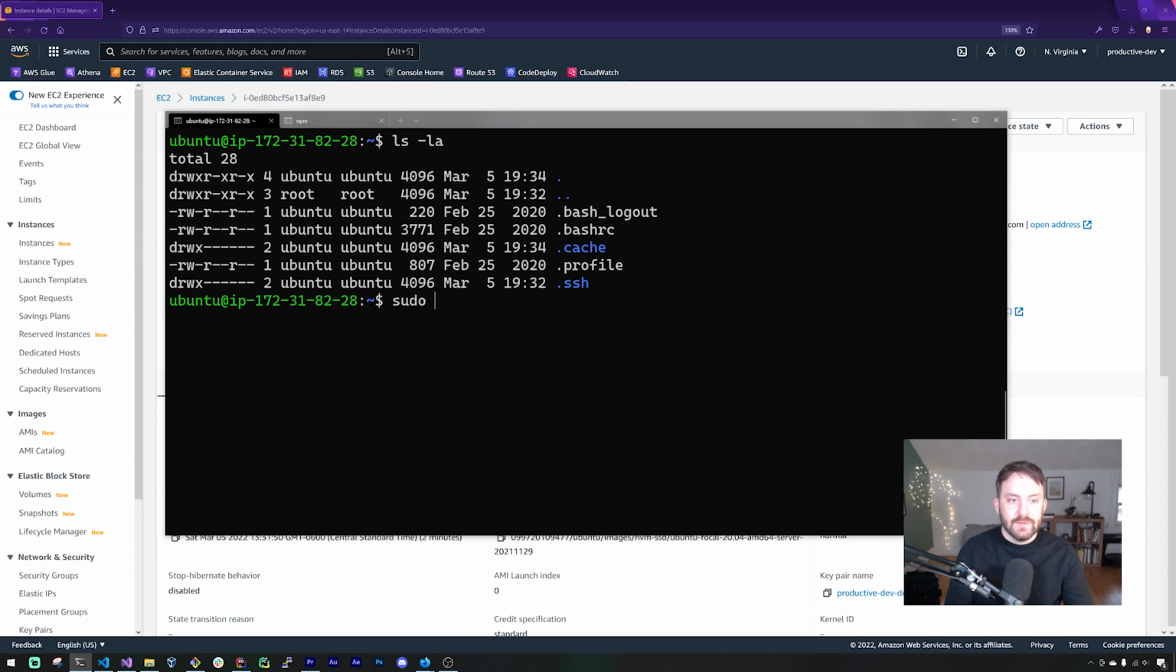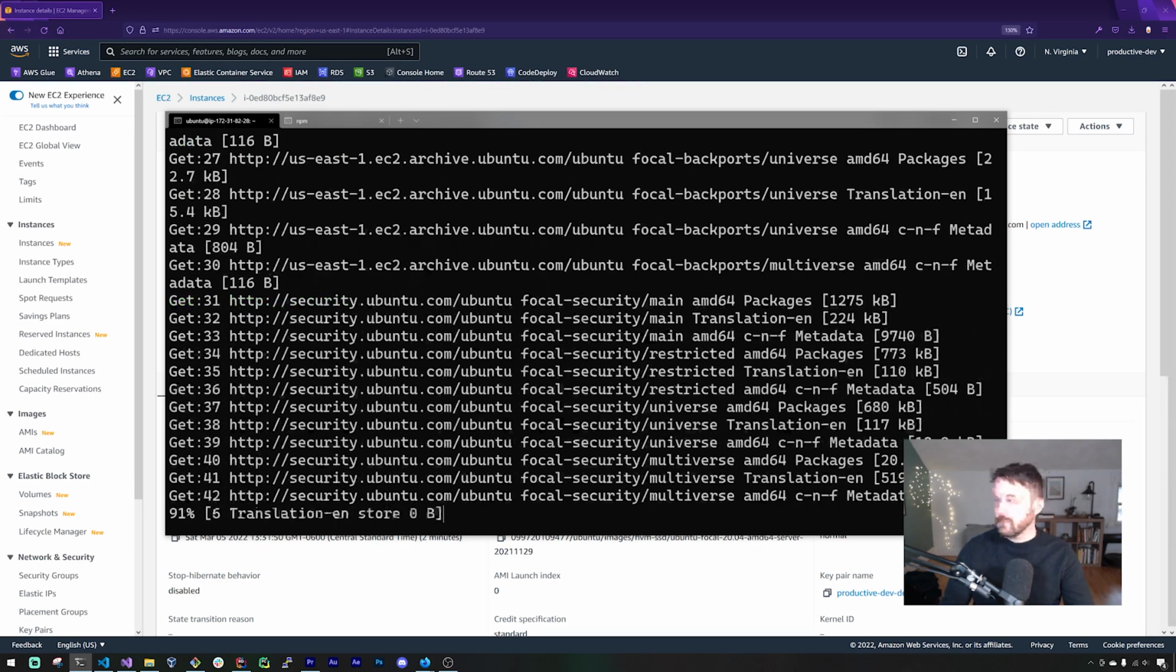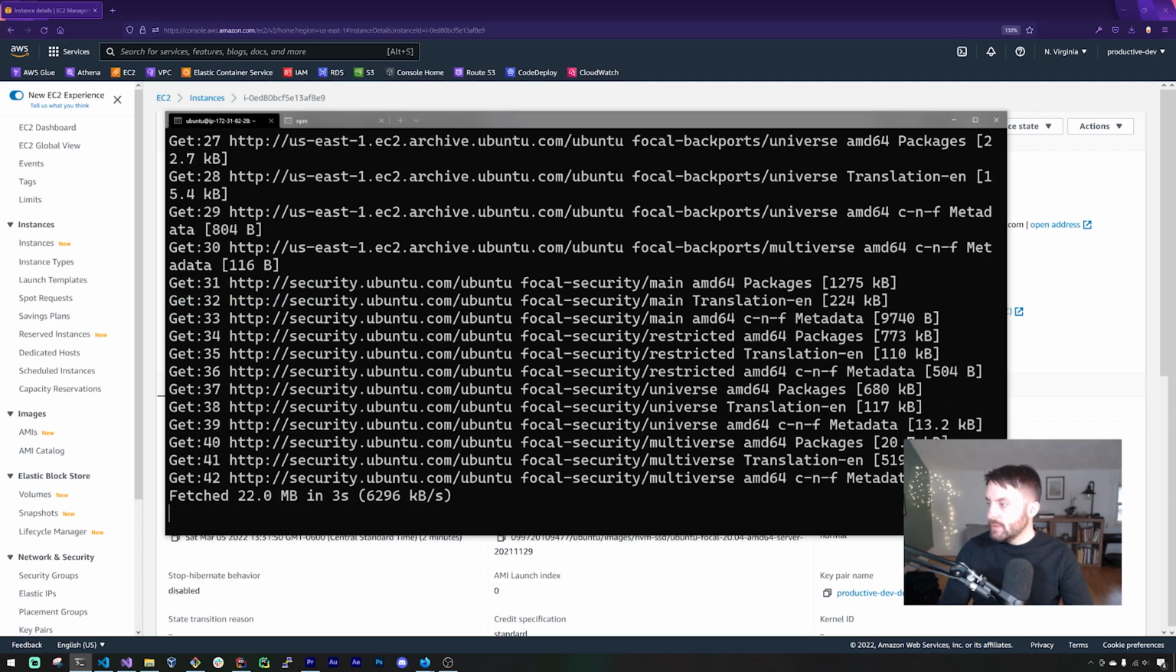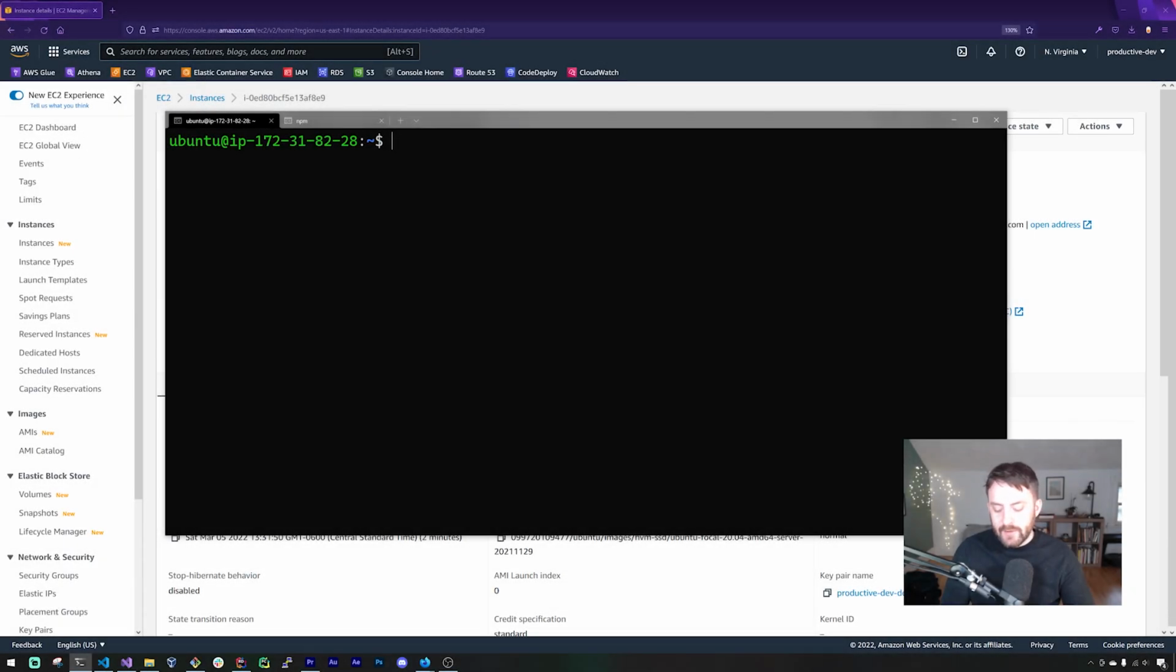First thing I'm going to do is run sudo apt-get update. And the next thing that we're going to do is install the OpenJDK, so we're going to install OpenJDK 11 here.